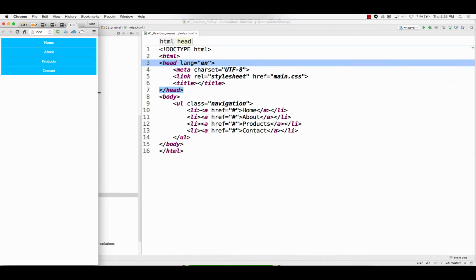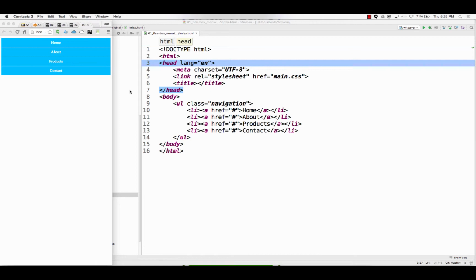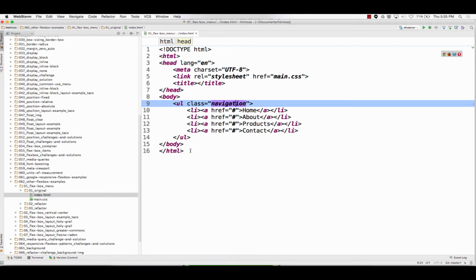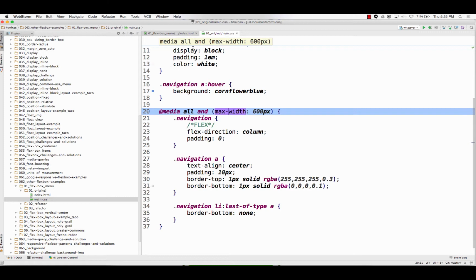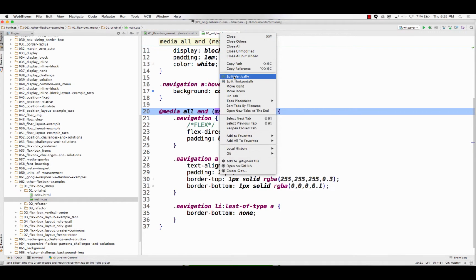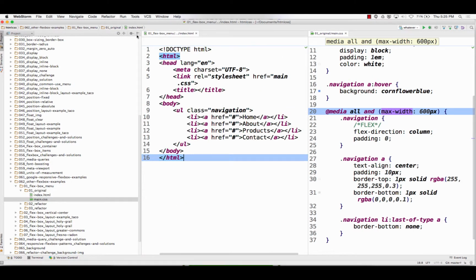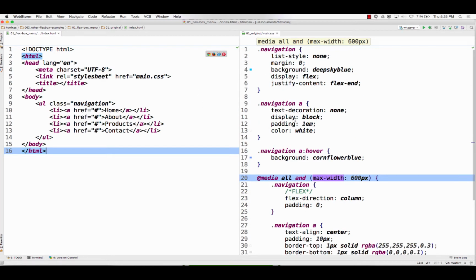Right? So the first time I saw this, code looked about like this. I think I might have even cleaned it up a little bit there. It's just UL and some LIs and home, about, products and contact, and this is what the CSS looks like. Navigation, class navigation, list style none, margin 0, background deep sky blue, display flex, justify content flex end.